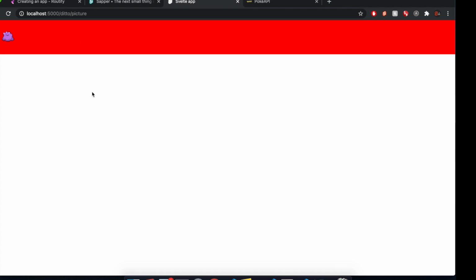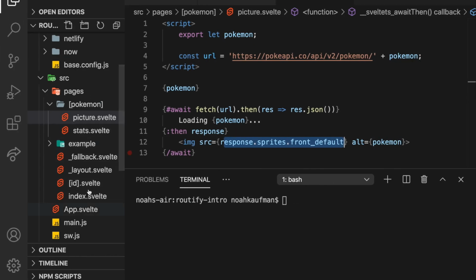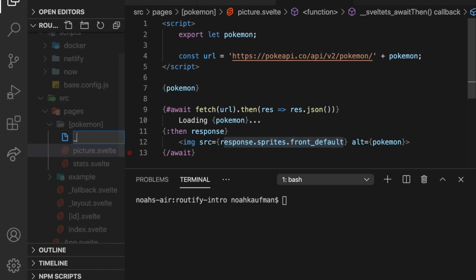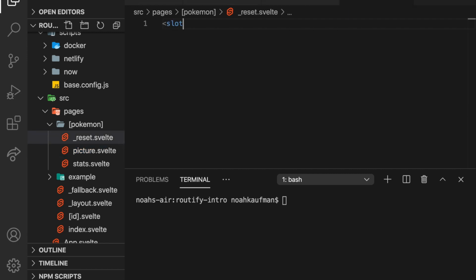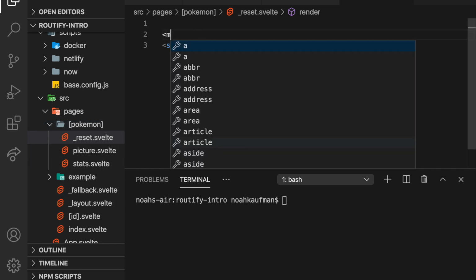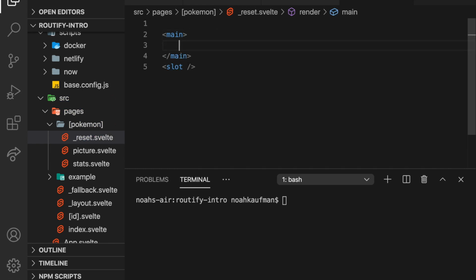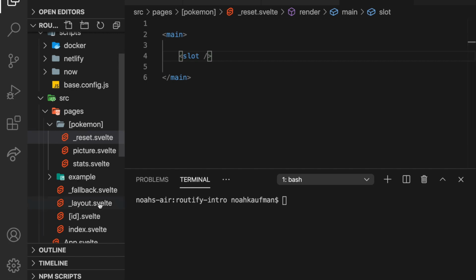The other thing I wanted to show is, let's say I don't want this red background in the Pokemon. So maybe I want this red background on all of these inside here, but once we get into Pokemon, I don't want that. So a cool thing you can do, which is unique to Routify, is have this reset, and it works pretty much the same as a layout, but it's going to block all of the layouts above it. So this is in a folder down here. This layout is applying to this folder, but if you have a reset, then it's going to basically block out the layouts from above.